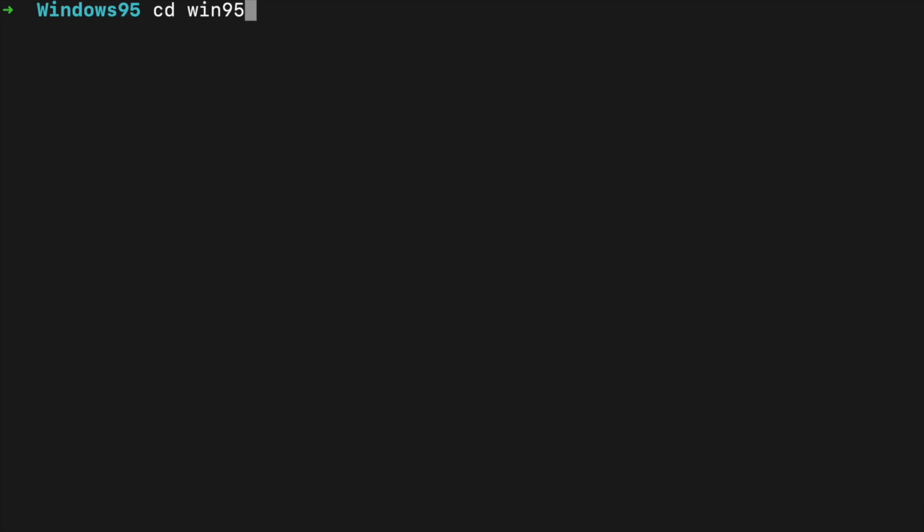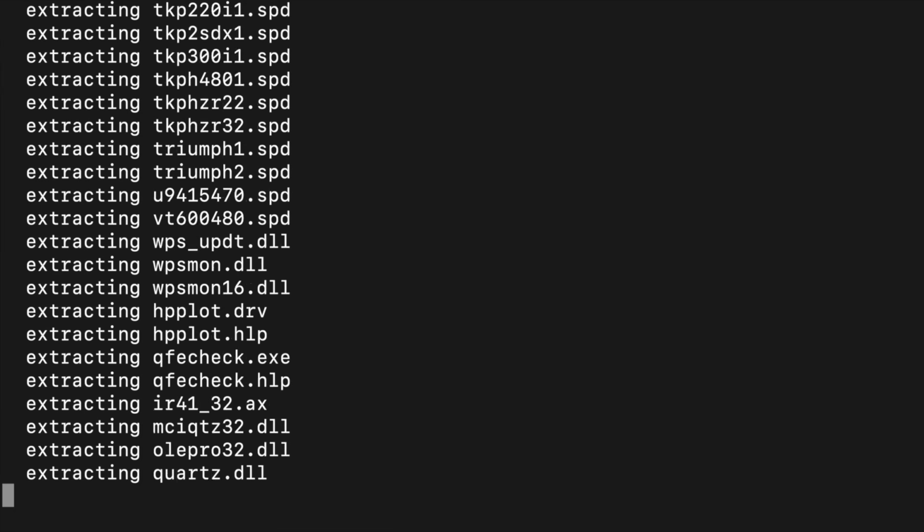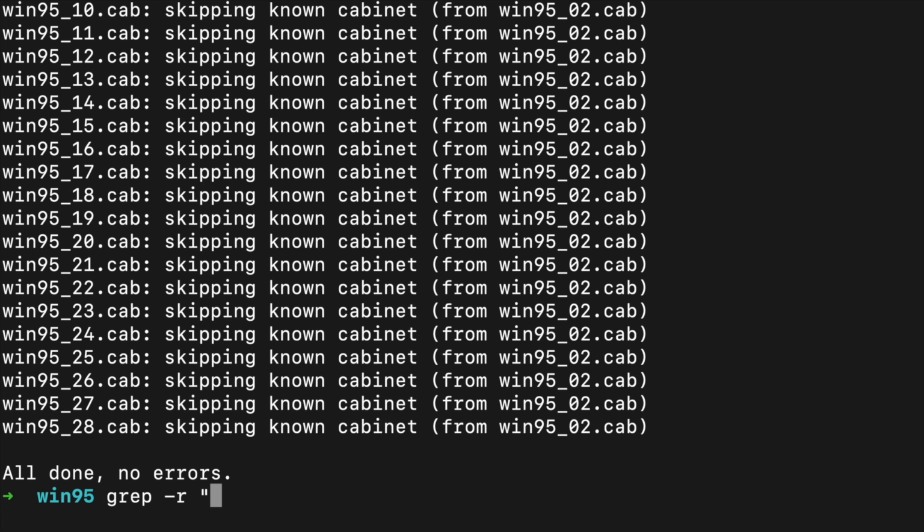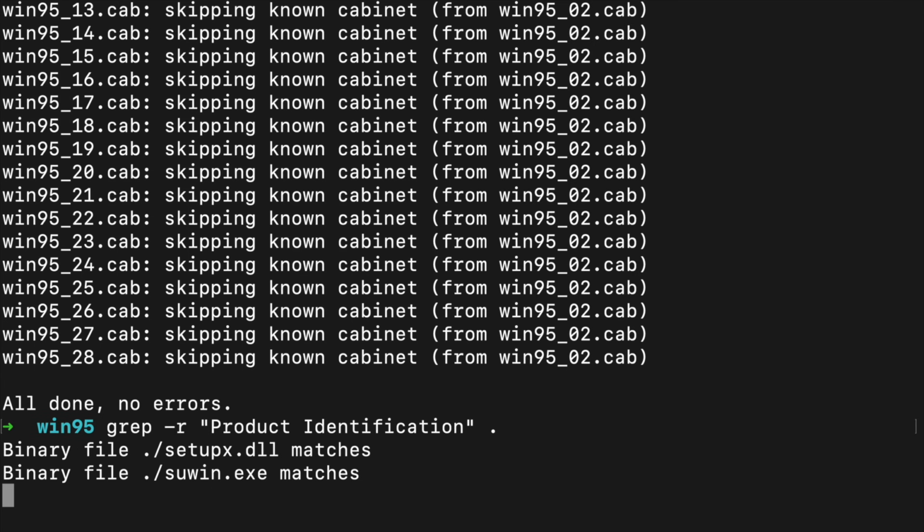For that, I simply took a Windows 95 installation CD, extracted all the cab archives in it using cabextract, and then grepped for the title of the dialog, Product Identification. And as we can see, we get 2 hits, su-win.exe and setupx.dll. I decided to go with setupx.dll first, as I assumed the actual check would probably be implemented in a DLL.